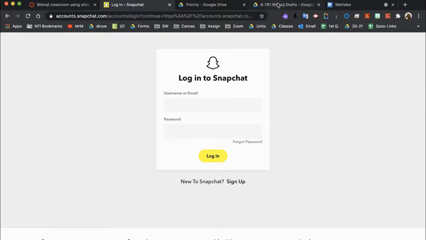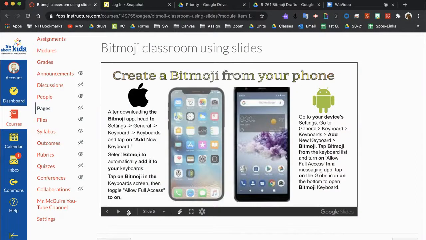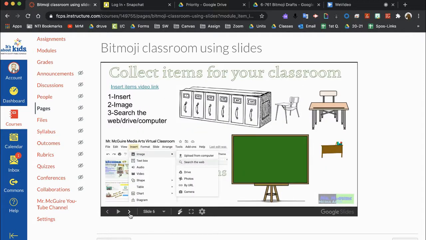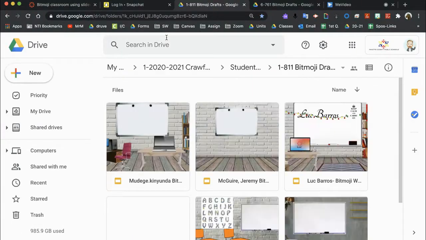So let's say you have your avatar, or even if you don't, there are some things that I've done on this project. You also can use your cell phone. That's the example of how to do that. The other issue is to collect items, which you should be able to do. Let's look at one of these classes. We'll just go into first period and look at the one that I was working on.